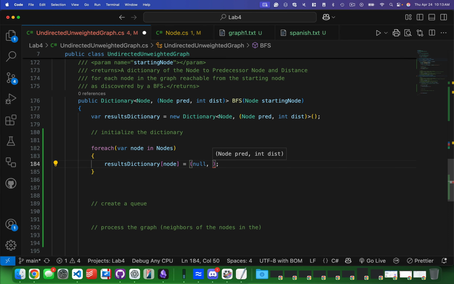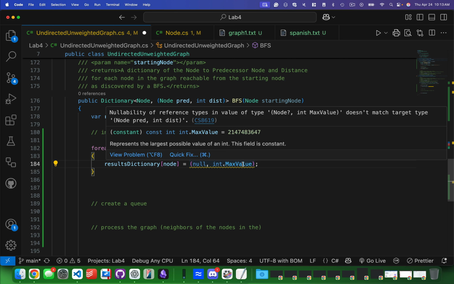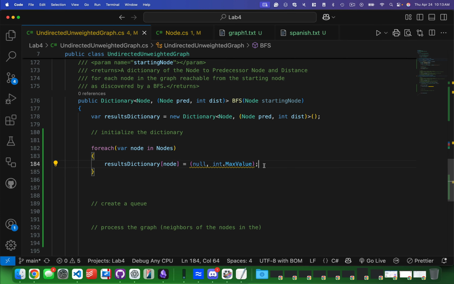Infinity is not something you can assign to an integer, but there is something called int.maxValue, which is the maximum value an integer can hold. Instead of you having to remember it, it's like a constant that's defined on the integer class. So you can say int.maxValue. Does this make sense? This is just setting this up so we have a bunch of nulls and logical infinities.